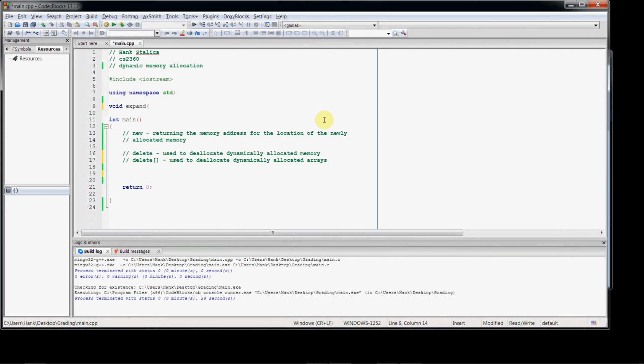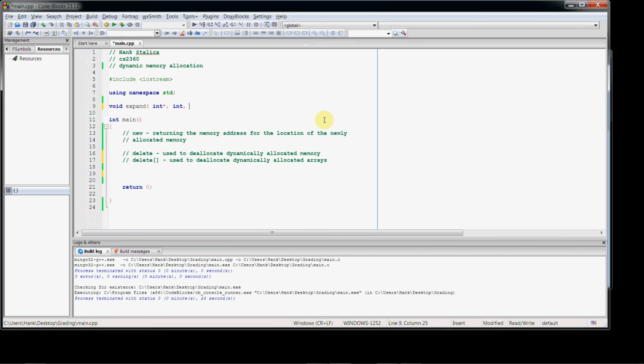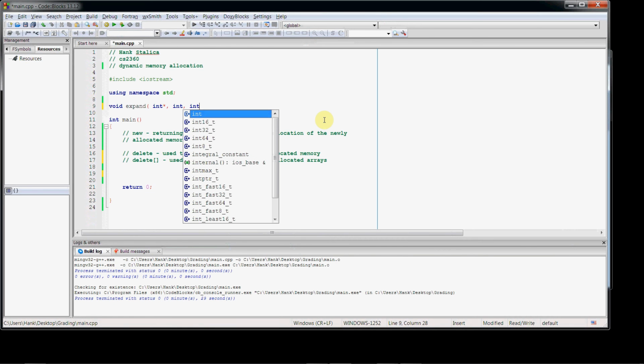Okay, so what we're going to need to do is pass it an array. It's going to be a dynamically allocated array, so we're going to use a pointer parameter. For this example, let's just make it an integer array that we're dealing with. We'll need to have an integer for the value that we're trying to add to the array, and then we're going to need an integer that tells us how big the array that we're passing to the function is.